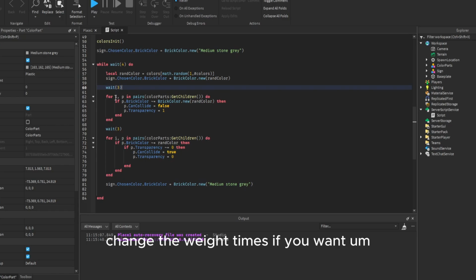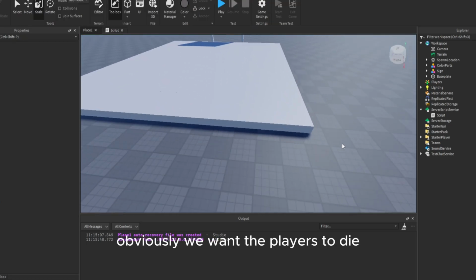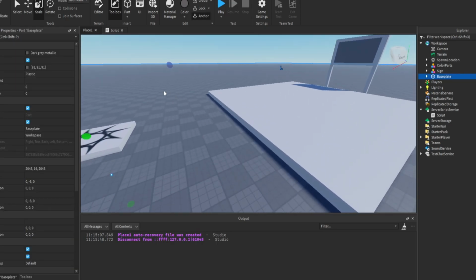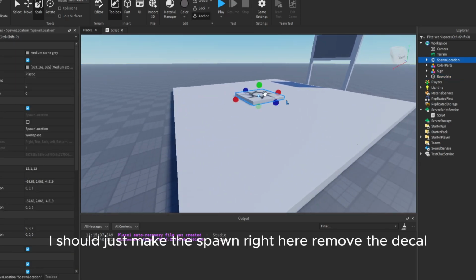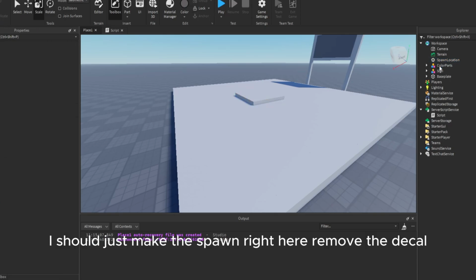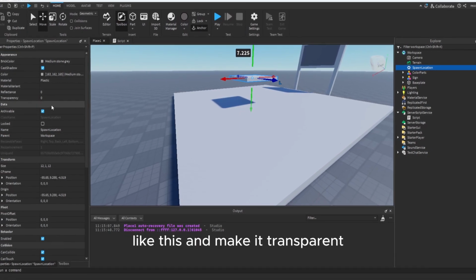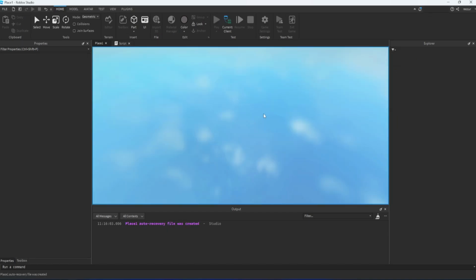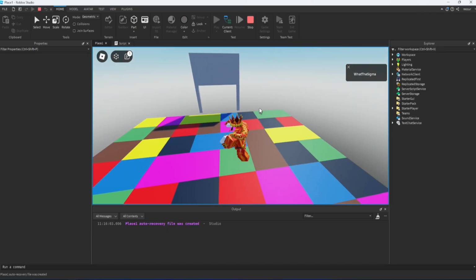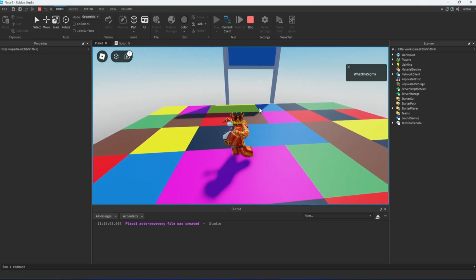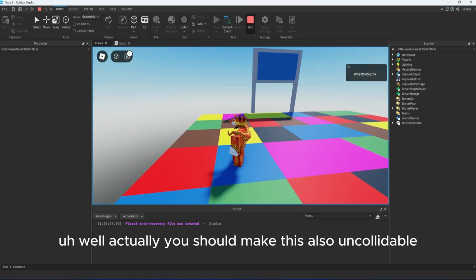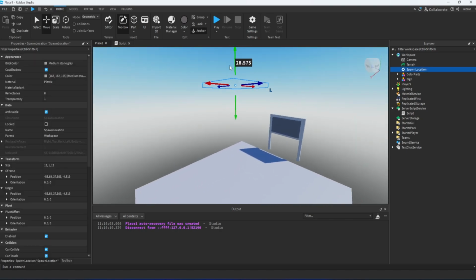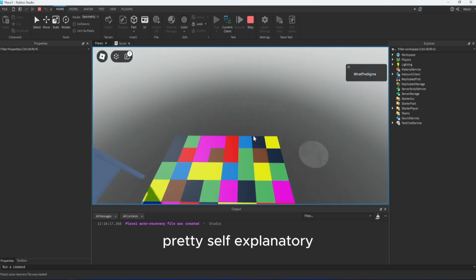You can change the wait times if you want. Obviously we want the players to die, so we'll remove this base plate here. Actually, let's make the spawn like here. Remove the decal like this and make it transparent. So they spawn on here, and then the base plate can delete this. Well, actually, I should make this also non-collidable. Or let's make this up here. But yeah, pretty self-explanatory.